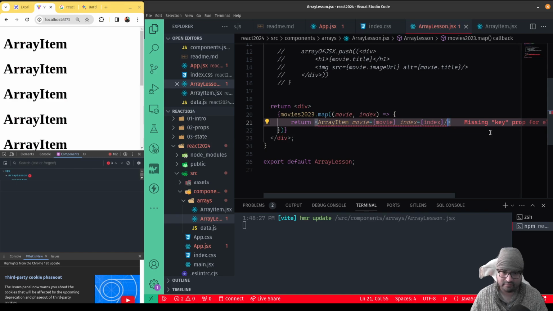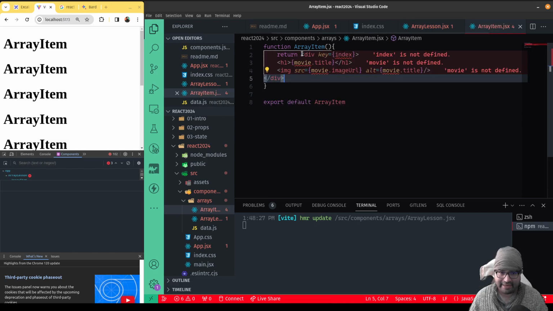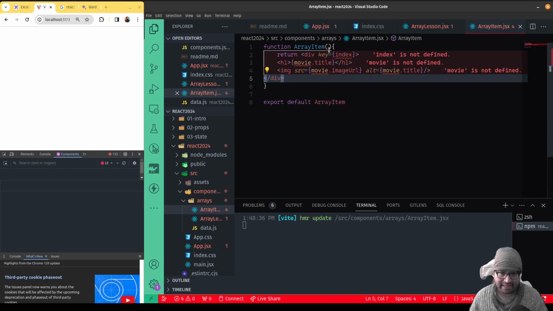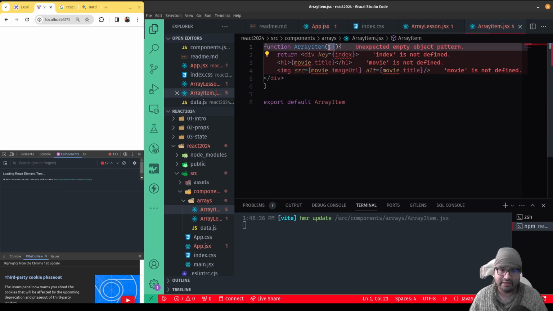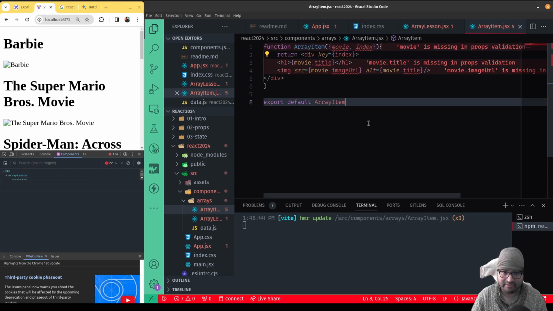Cool. Now I'll go back over here, and now in the array item I can put in that UI logic instead. So return div key, and then I'll just destructure movie and index from props. Okay, and it should work.